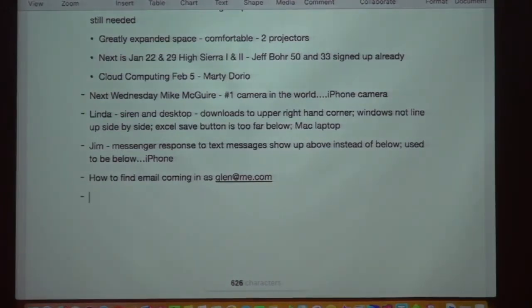Other questions? Yes, sir. How do you check the battery on a MacBook Pro? I think mine's going bad. Anybody got questions I can answer? Any other questions? No. All right, let's deal with some of these.